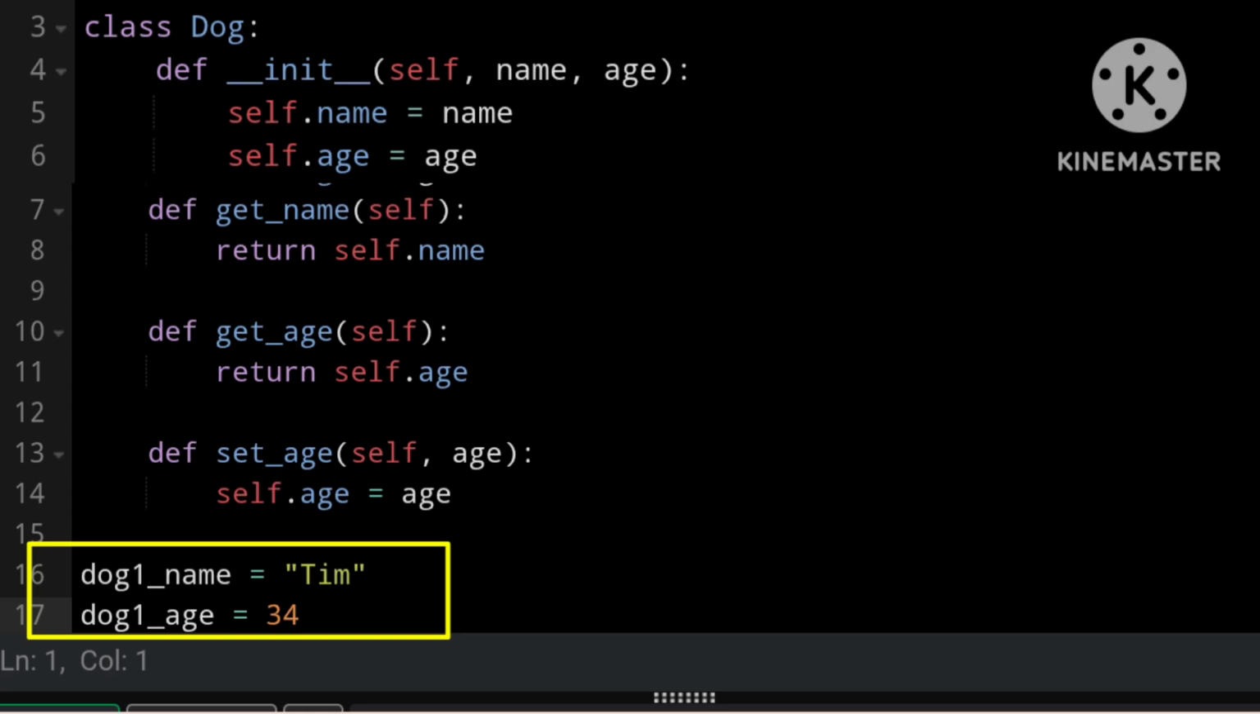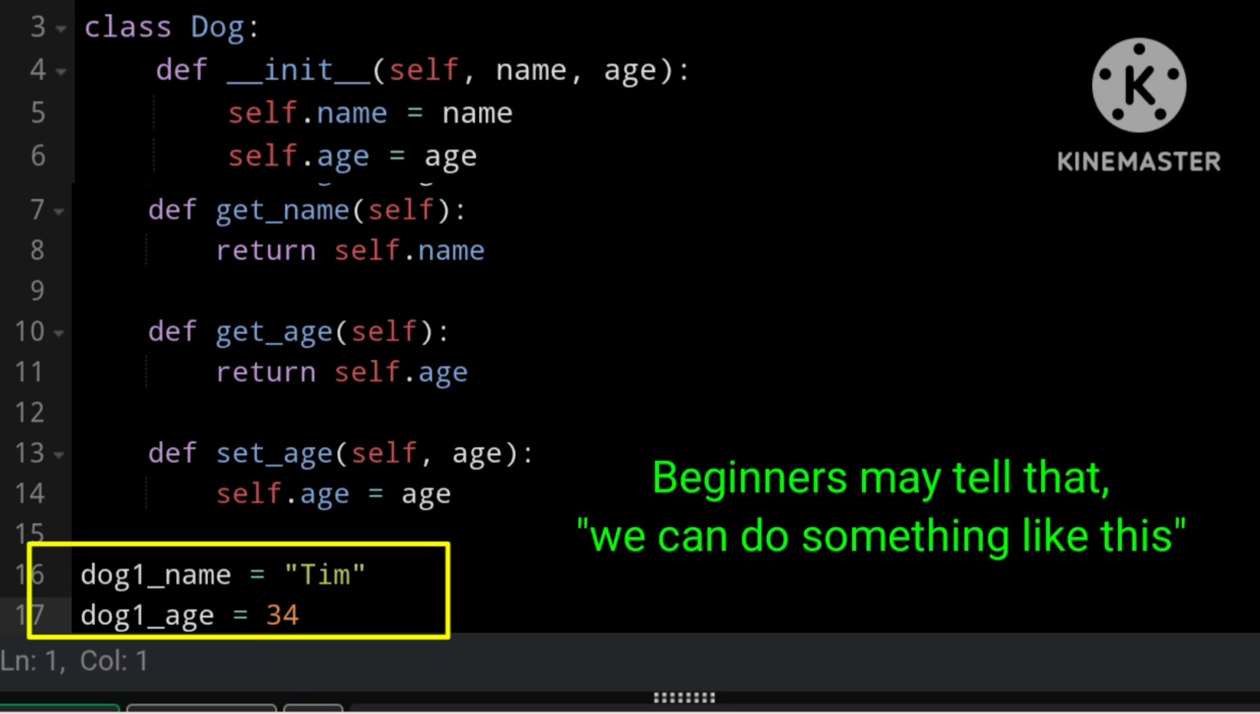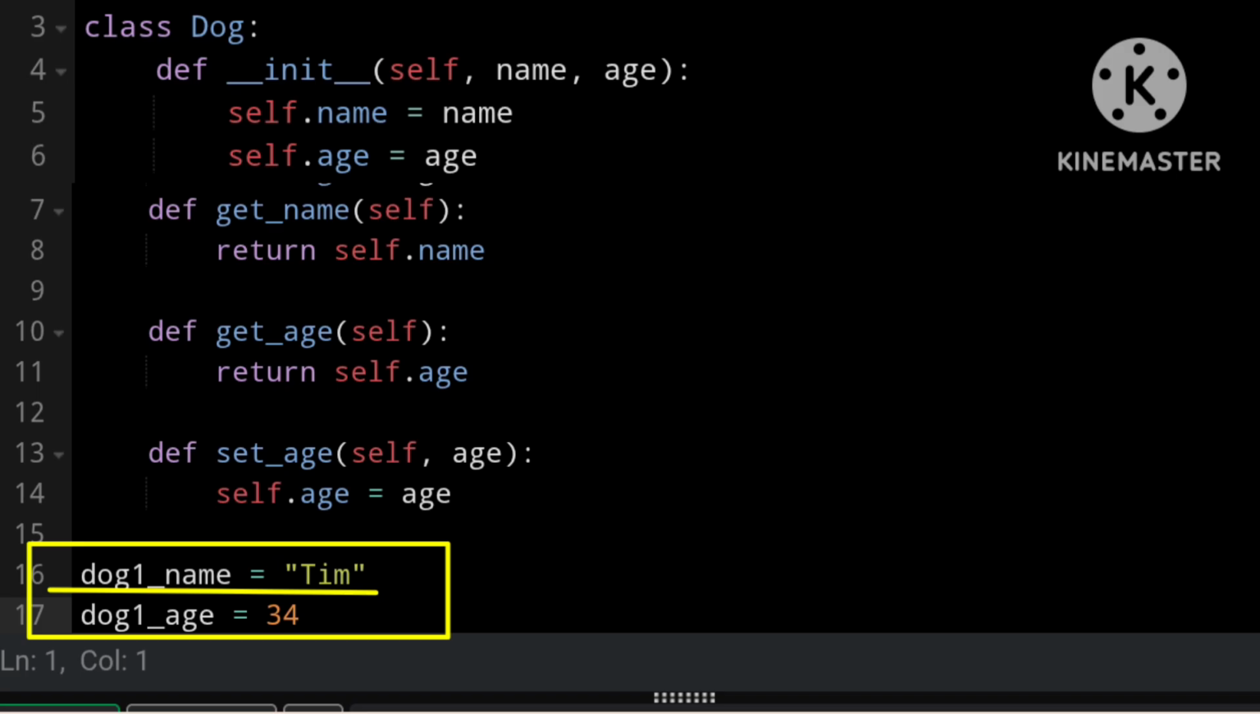We want to have an age and we want to have a name, and we want to be able to change his age and all that. Well, many of you that were more beginner programmers would probably tell me we can do something like this. We can say dog1_name equals Tim. You could say dog1_age equals, I don't know, 34, and there you go.